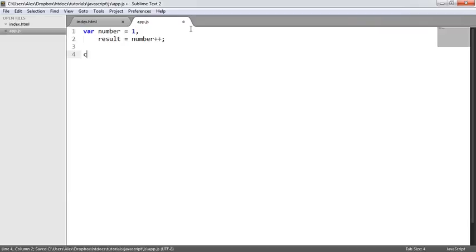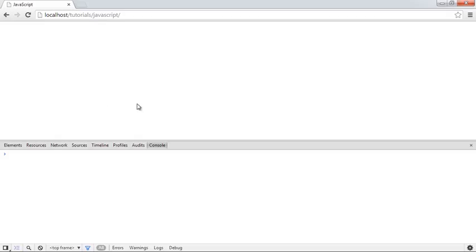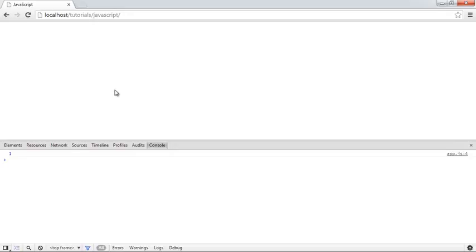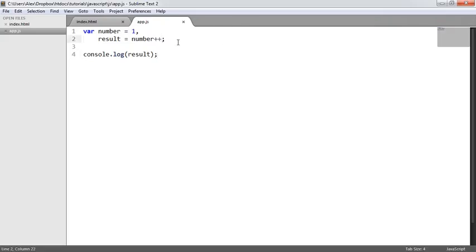If we go ahead and console log result, you'll see that this will be 2. So we'll have 2 output to the console. Oh no, we have 1. This is quite interesting actually, because what's happened here is we have incremented this value, but it's outputting the result before this has been incremented.